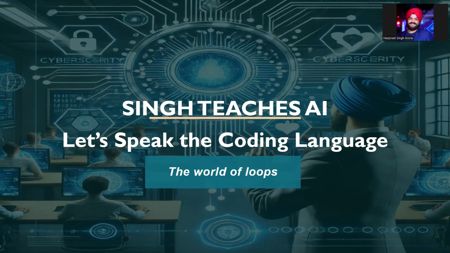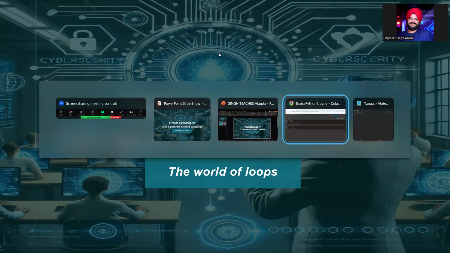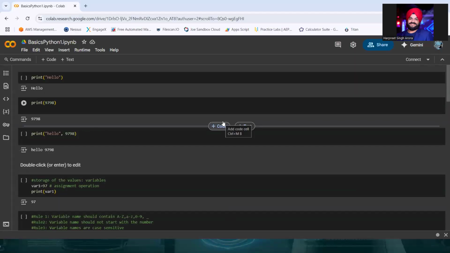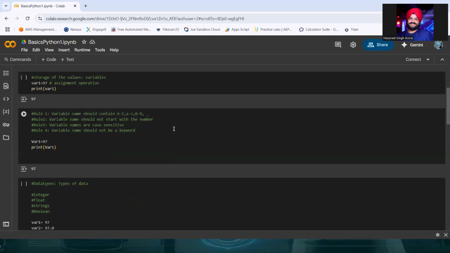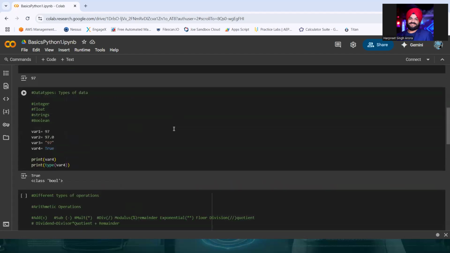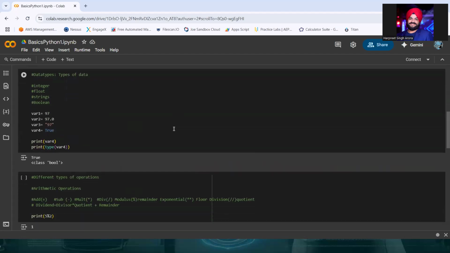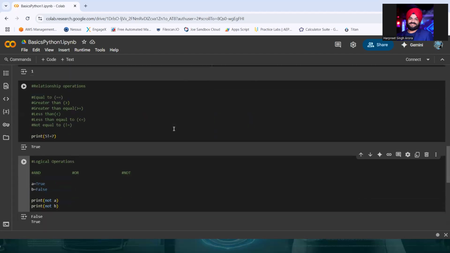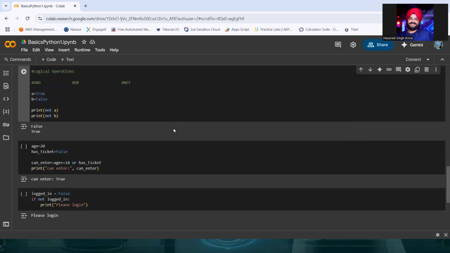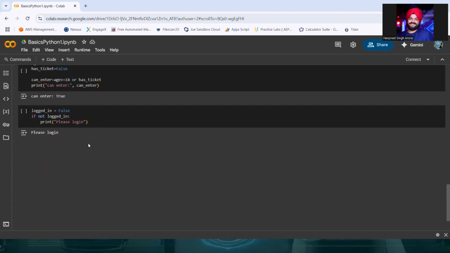I hope you have gone through the topics that we had already covered. We had covered what strings are, what variables are, how you assign a value to a variable, what the rules of variables are, types of data, and different types of operations: arithmetic, logical, and relational operations. Today, our agenda is the world of loops. So we'll start talking about loops.